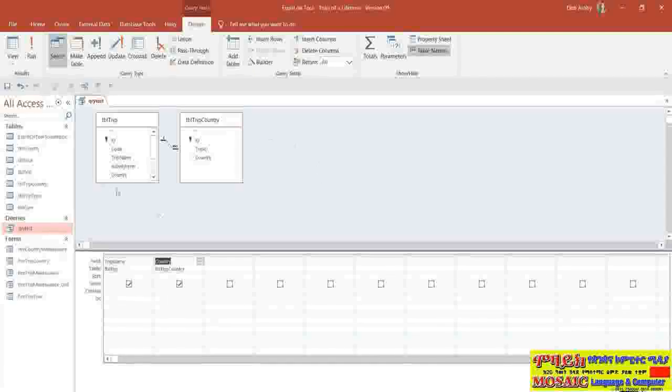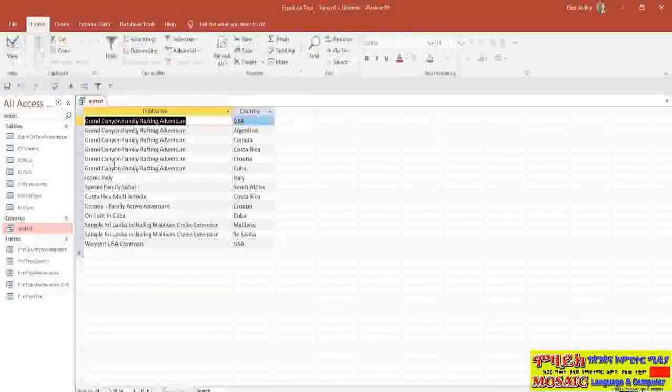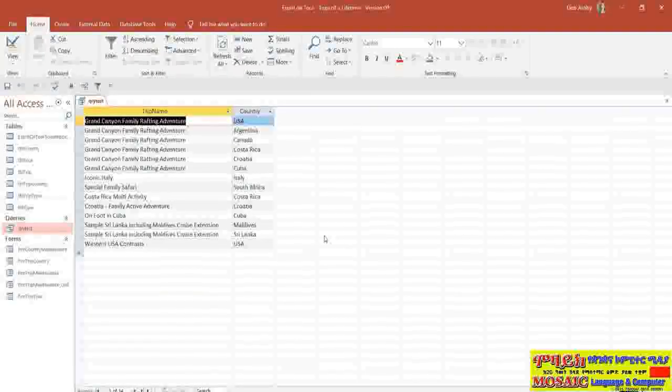So before we look at the join, let's first of all run this query. So I'm going to click on Run. Now you might be a little surprised by the results. There are a number of records, but you don't see all of the trips or all of the countries.